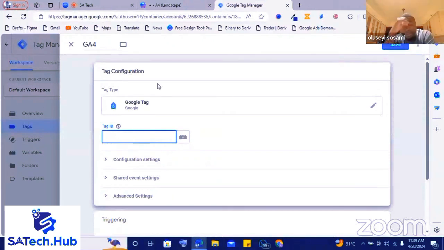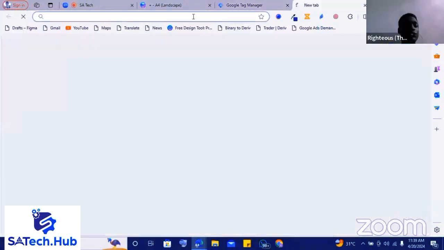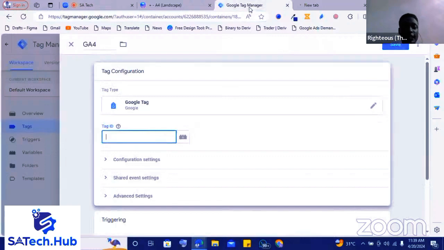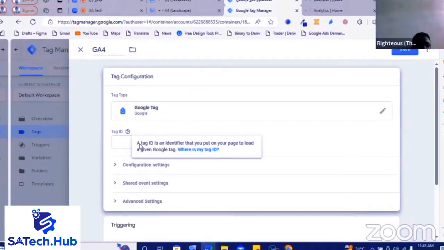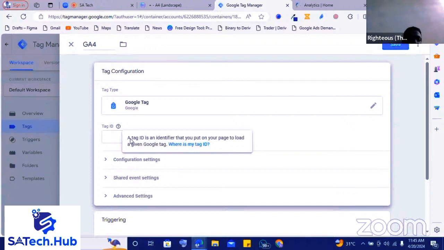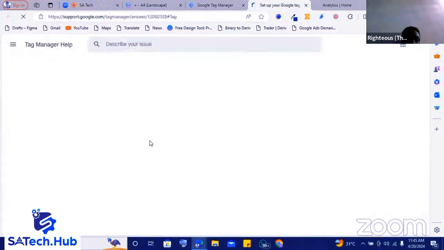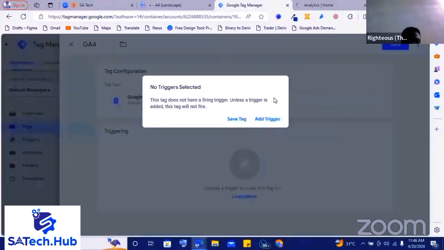Where do you get your Google Tag ID from? Now, let's go to our Google Tag app. Since we're trying to install Google Analytics, when we talk about the Google Tag ID, a Tag ID identifies what you put on your page to load a given Google tag. We can check where our ID is loaded, which we can see from Tag Manager. Let me save this. We'll come back to edit it.